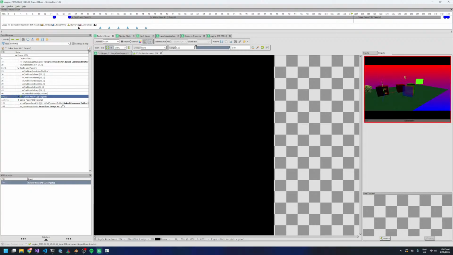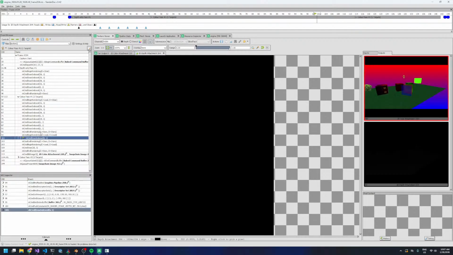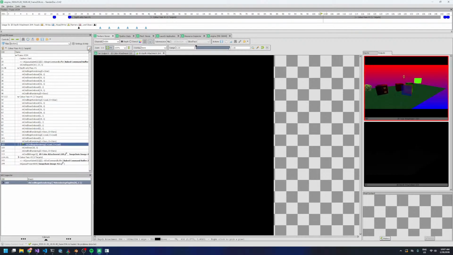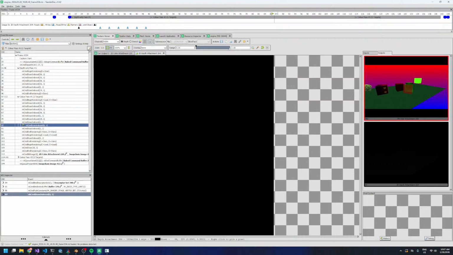It's either all black or I'm not using RenderDoc correctly. I have a depth attachment in these ones too, but I don't really see depth.